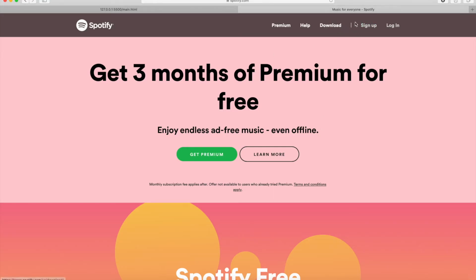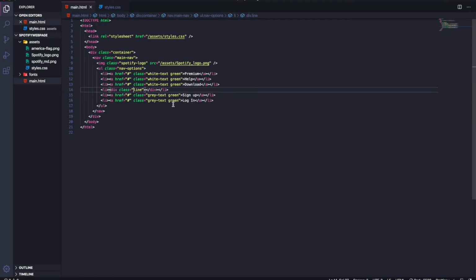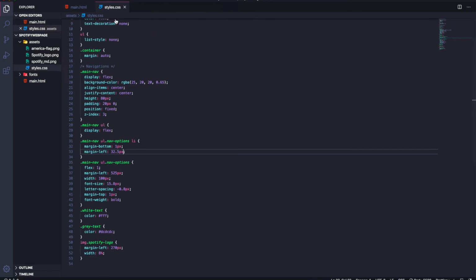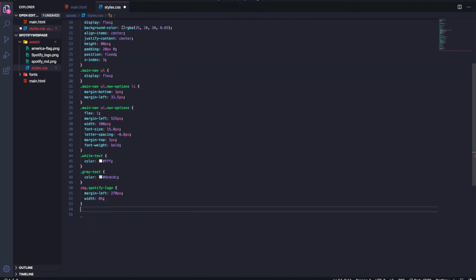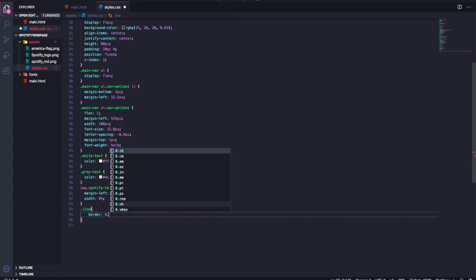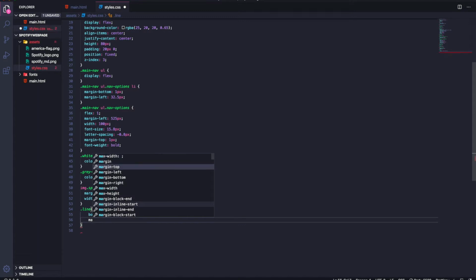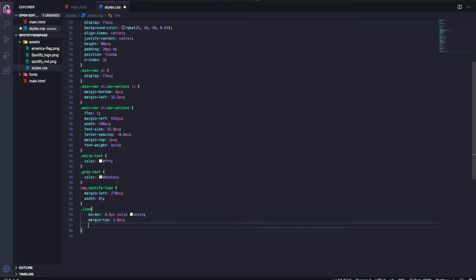There is a gap here, and that is because, as I added already, there's supposed to be a line here, and all I did was add another list item with a class of line inside of it, and let's style that right now. All we do is make it a border pretty much, and it's going to look like a line. So let's give the border first. Border about 0.5 pixels solid, and then we're gonna make it white. We're gonna give it a margin top of about 1.8 pixels, a height of 16 pixels.